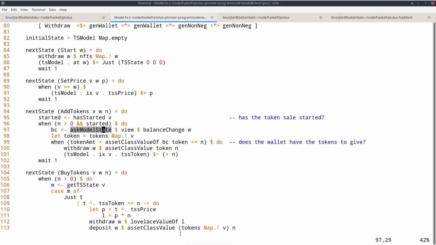So there is another function in this spec monad called askModelState. That's similar to getModelState, but it doesn't return the complete model state, but instead takes a function from the model state to something, and then it doesn't give me the model state, but applies this function to the model state. View comes from the lens library and is just another name for this caret dot operator to view the result of zooming into a lens.